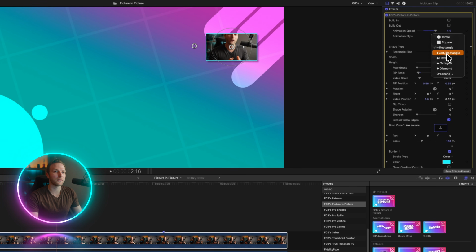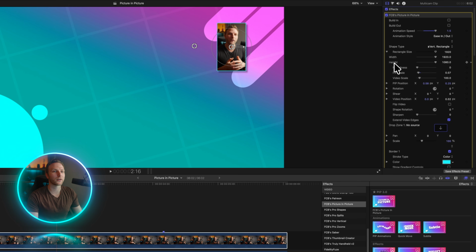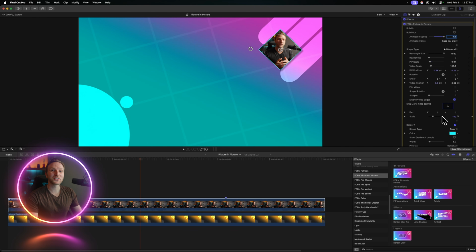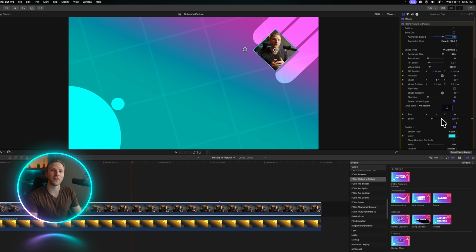Now, if you select the vertical version, the width and height are going to be flipped because it's just the same rectangle flipped sideways. So now if you want to adjust the height, you'll just adjust the width. I know it's not perfect 100% beautiful UI, but you get the idea. Hopefully that helps. Another super exciting feature is you can now rotate all of your picture-in-picture effects in 3D space.